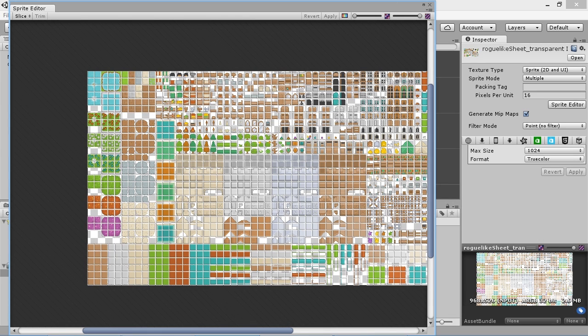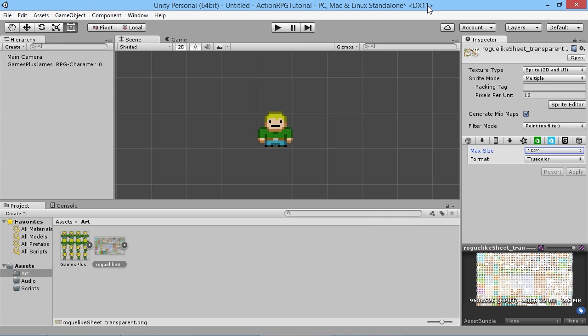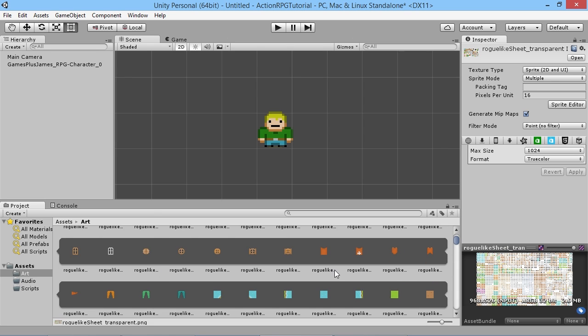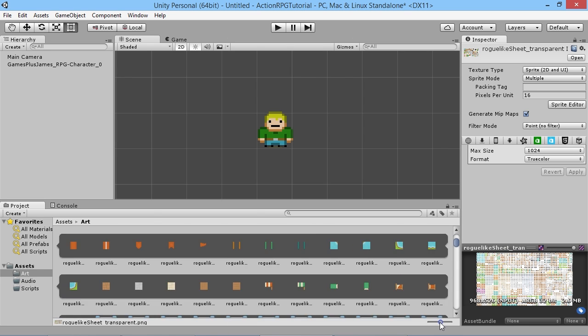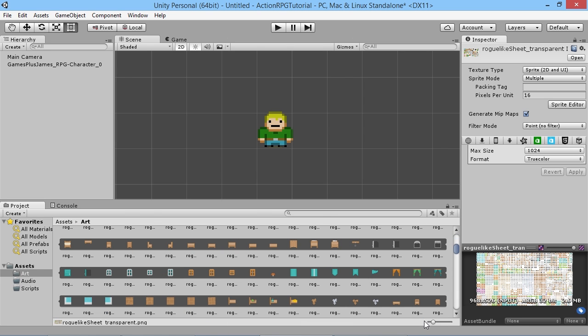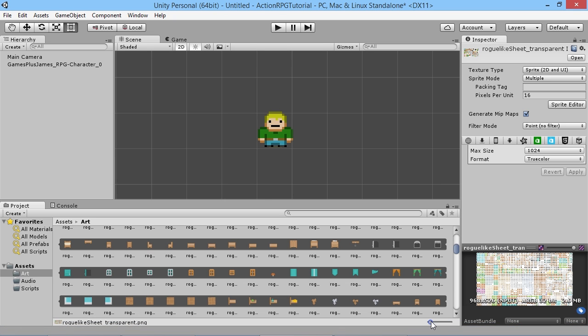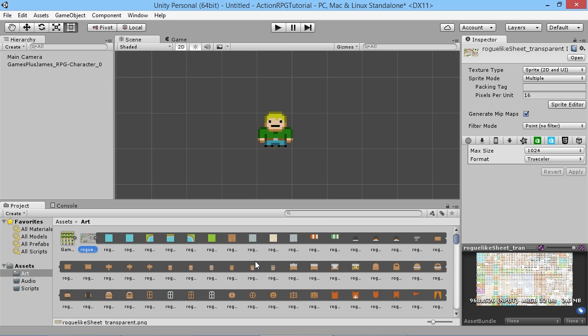Okay, and once that's applied, then we can just close that down, and if we hit the little side arrow here again, now we can see we've got a whole load of things. I'm just gonna zoom this out by dragging this little slider up and down. You can make them really big, or you can just zoom it out and make them nice and small. So as you can see, we've got a whole load of items to use as background for our player.